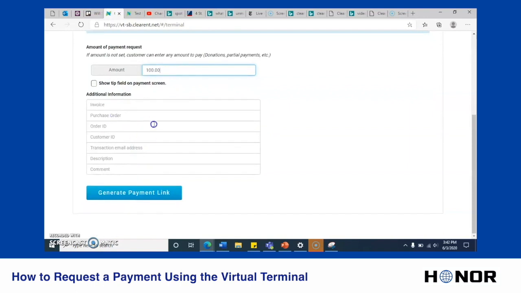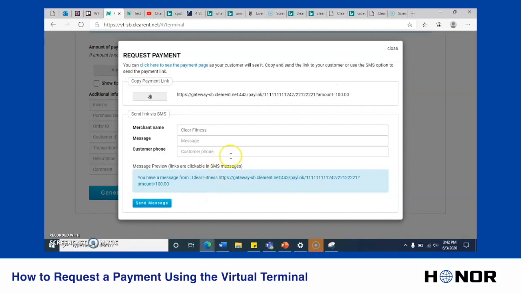And then you can add any additional information you want as listed here. Click Generate Payment Link. Then the link should be up here. You can click Copy Payment, or you can highlight it. You can send this link via messages. If you put in the phone number here, it would be a text message.